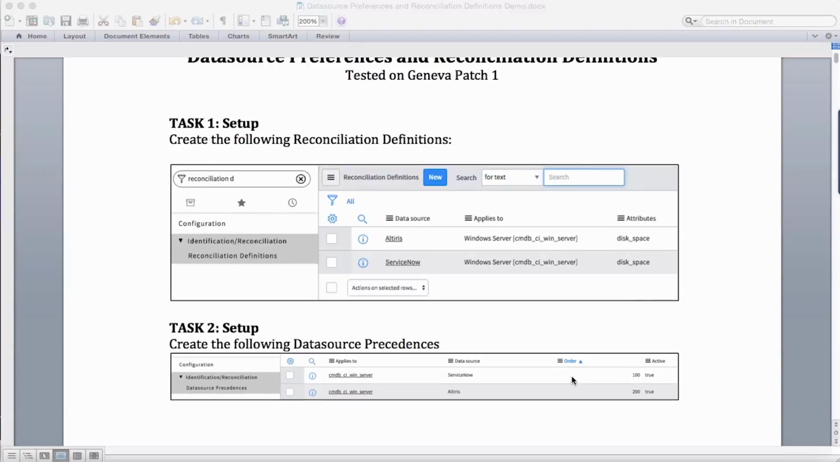And the data source precedence says, if both Altiris and ServiceNow find a Windows Server record with different disk space values, maybe they come at different times, then which one takes precedence? If you look at this down below, data source ServiceNow has an order of 100, Altiris has an order of 200. So basically what our configuration states is that ServiceNow will be allowed to update, but if something has been found by ServiceNow, Altiris will not be allowed to update that specific field. This is an important point. Okay, are you good with that?